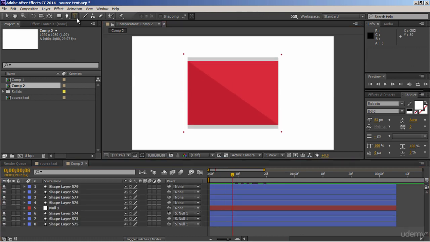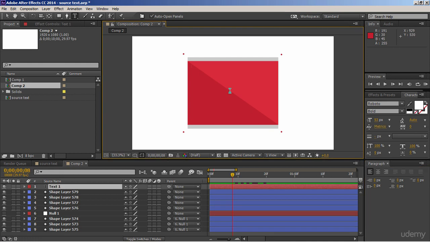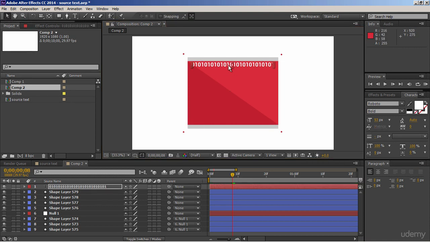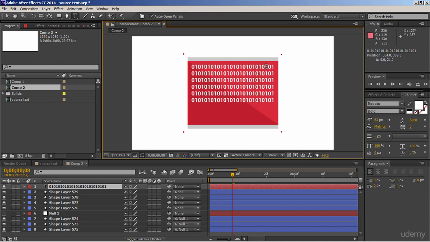So let's grab type tool and just type 0 and 1 for whole line until it fills the board. Let's take selection tool and adjust its position where you want to keep it finally. Now double click on it, press Ctrl or Command C to copy this line, and I'm going to paste it several times so that it will completely fill our board.